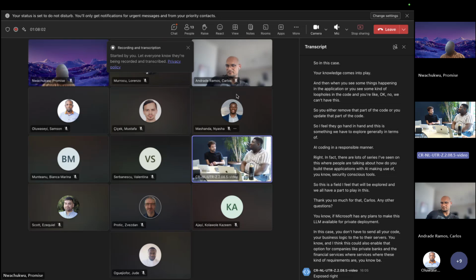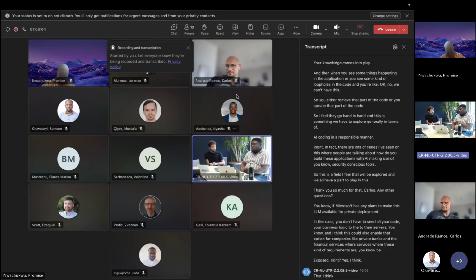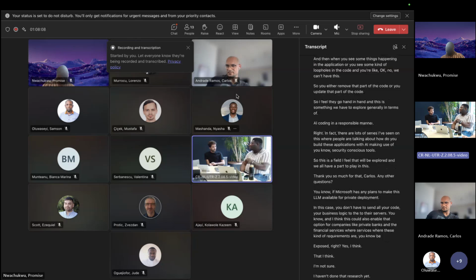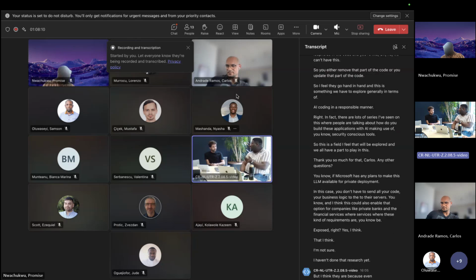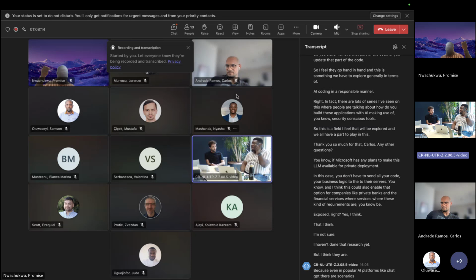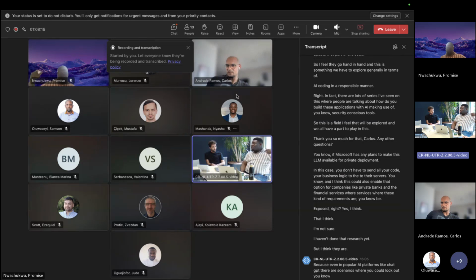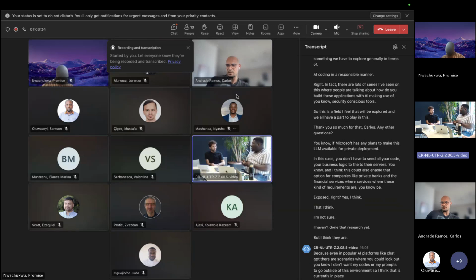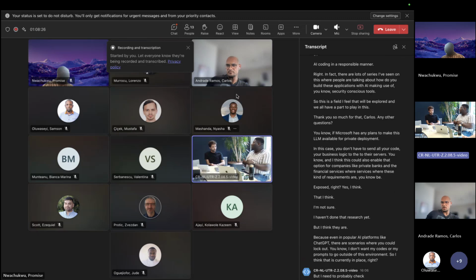Yes, I think, I'm not sure. I haven't done that research yet, but I think there are, because even in popular AI platforms like ChatGPT, there are scenarios where you could lock it out: I don't want my code or my prompts to go outside of this environment. So I think that is currently in place, right? But I need to probably check and confirm to you.